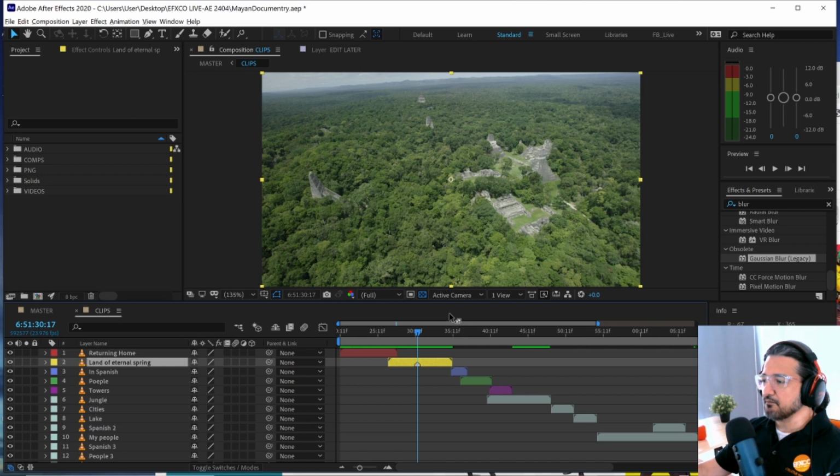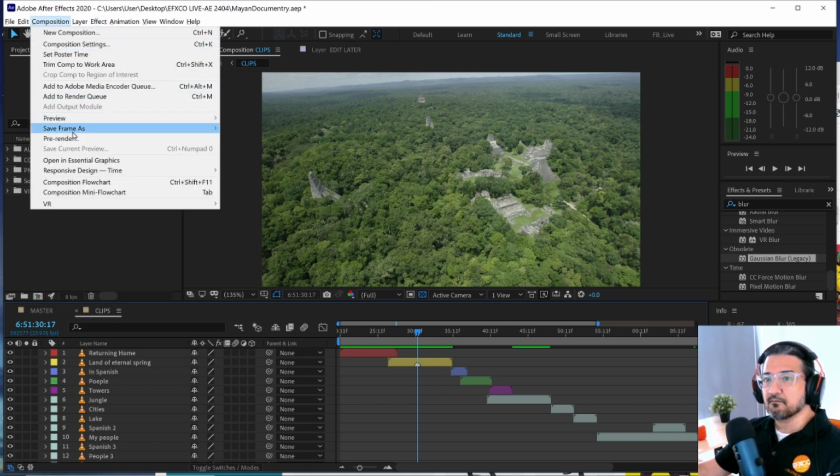But if you want to create a comp marker, you have to make sure you deselect all the layers first. How do you deselect? Control Shift A. And if I create a comp marker, do we have a comp marker?